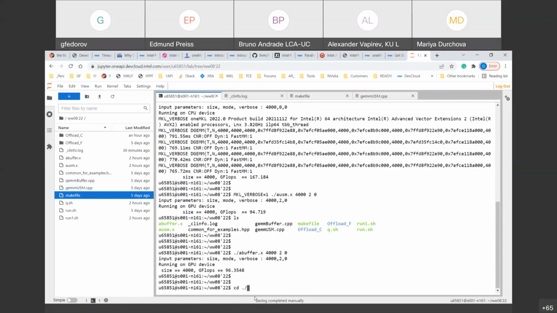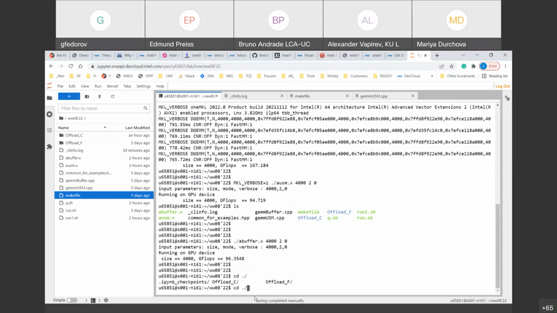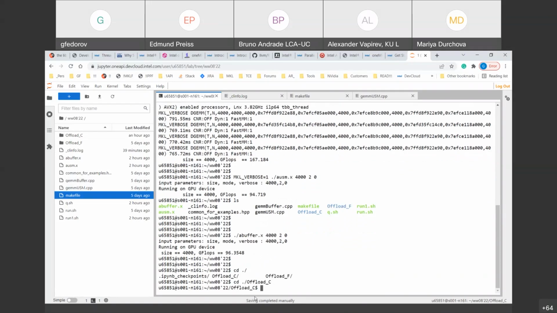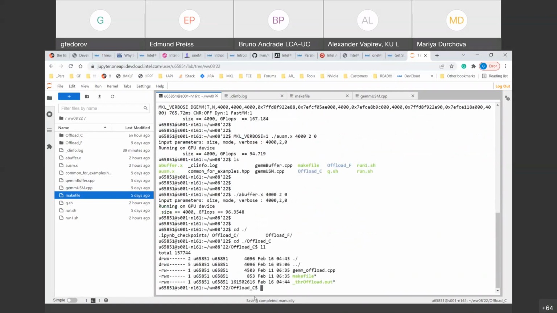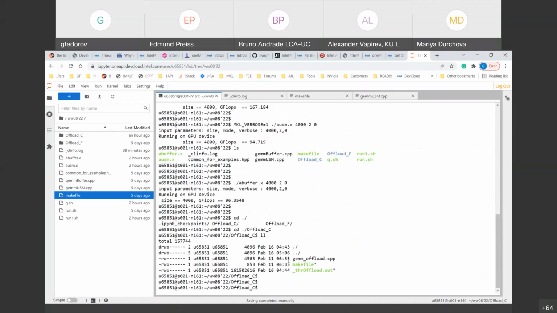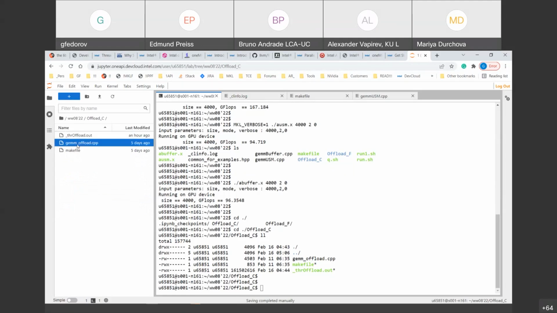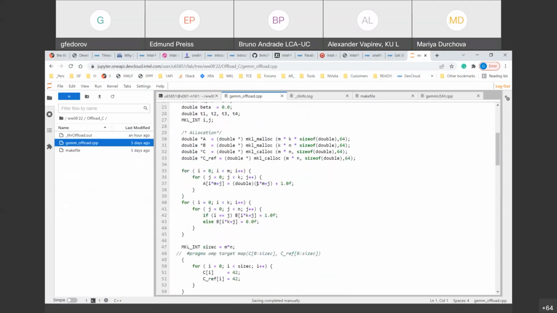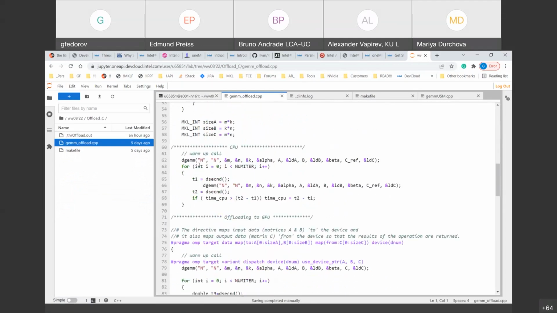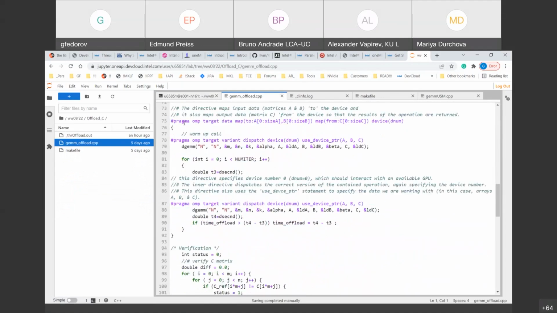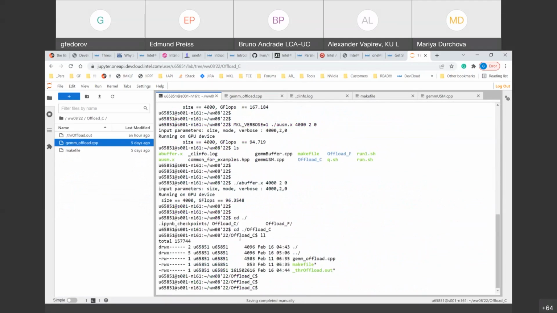I prepared another examples. Offload C examples, where the code looks very similar. Once again, the code modification is minimal, the code is the same. We have to run this code on the CPU side, and we only added a couple of lines here to build and make this code offload to the GPU side.